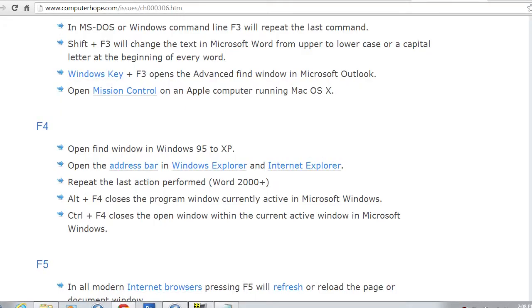What else we got? F4 opens the address bar in Windows Explorer and Internet Explorer. That's very useful. It also repeats the last action performed, yeah, in Word 2000 onwards. Yeah, that's interesting. That's very cool. And it closes the program with the window currently active. That's the one that I remember. Alt F4 will kill a program. Right, Alt F4. Okay, cool. And we'll put up each one of these when there's something more in terms of using a function plus another key, then we'll put that up on the screen for you.